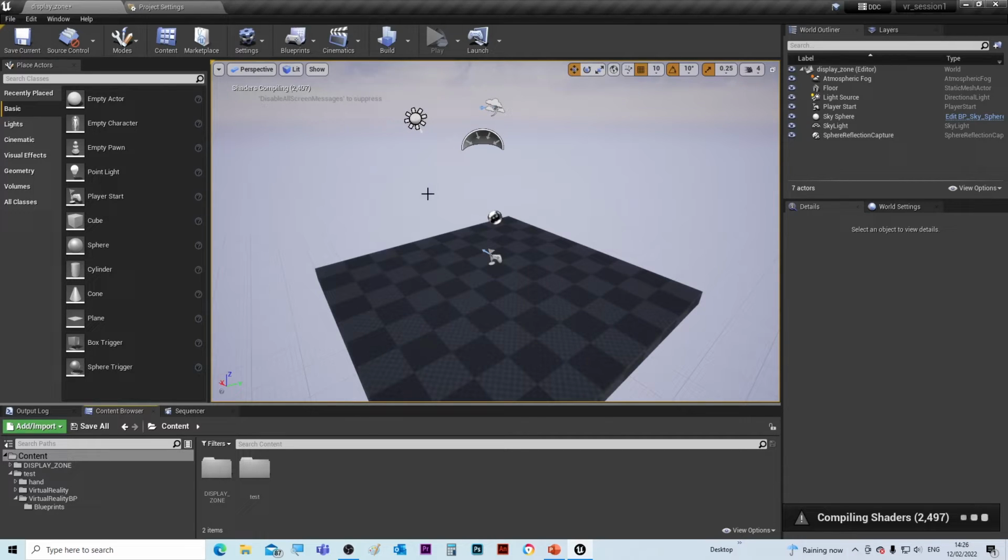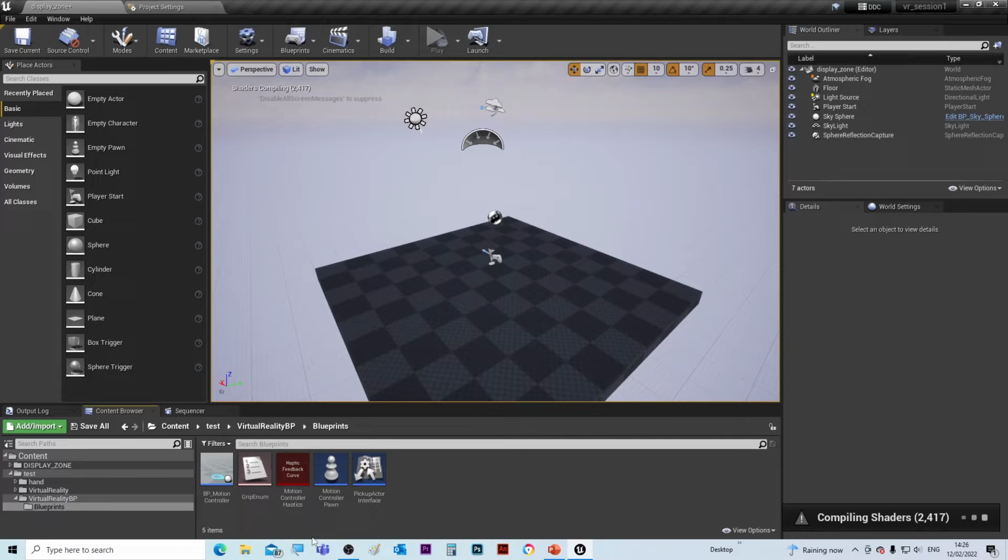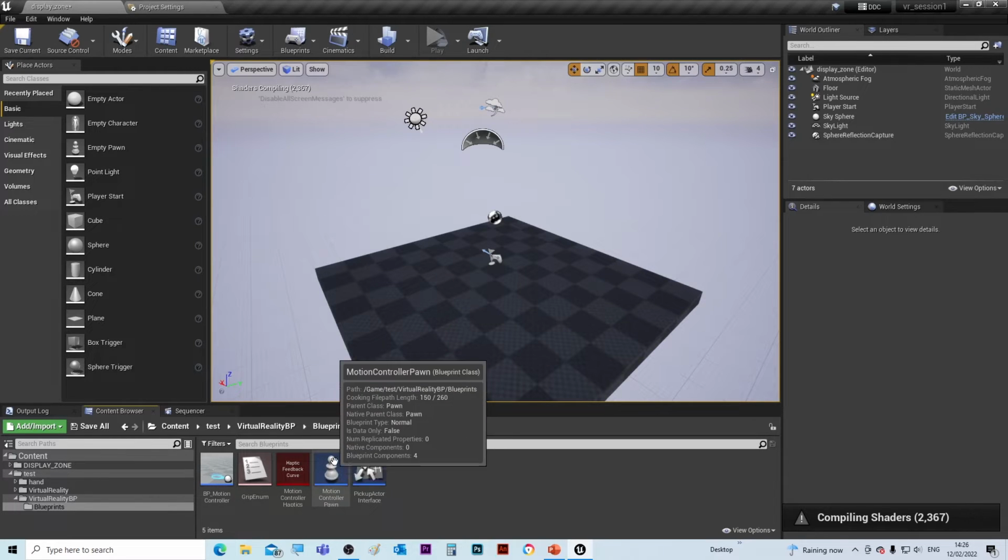So the first thing that we do is, if you go to the test folder, there is a folder called Virtual Reality Blueprint, or BP. Open that up. Open up Blueprints. And inside here, we've got a number of files. The one that's the important one is the motion control pawn.